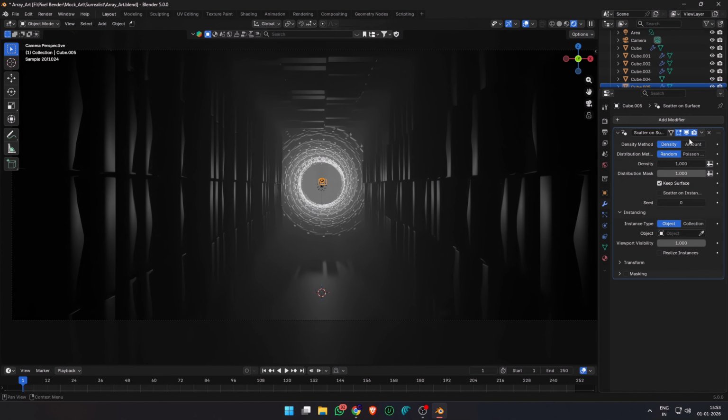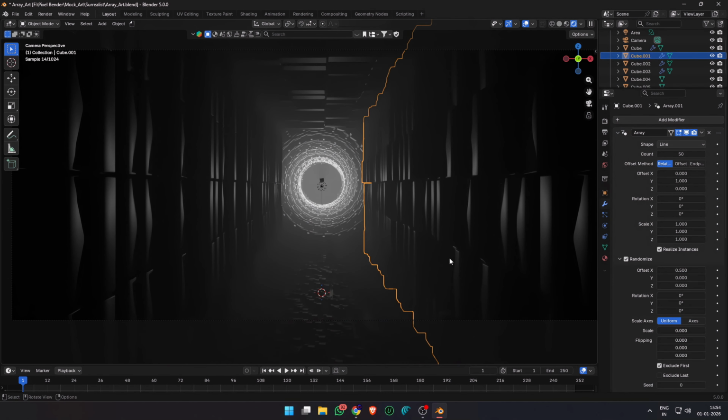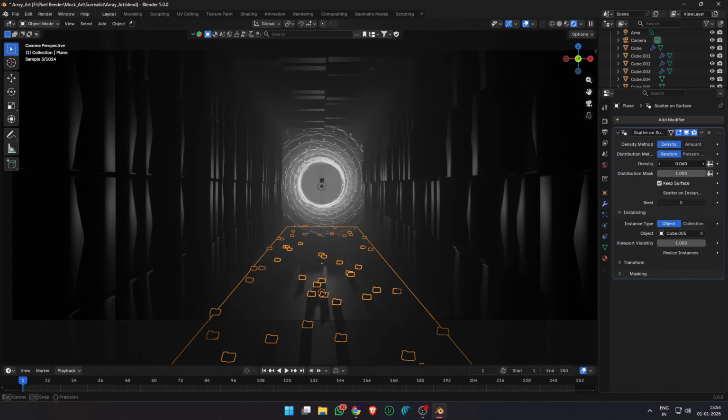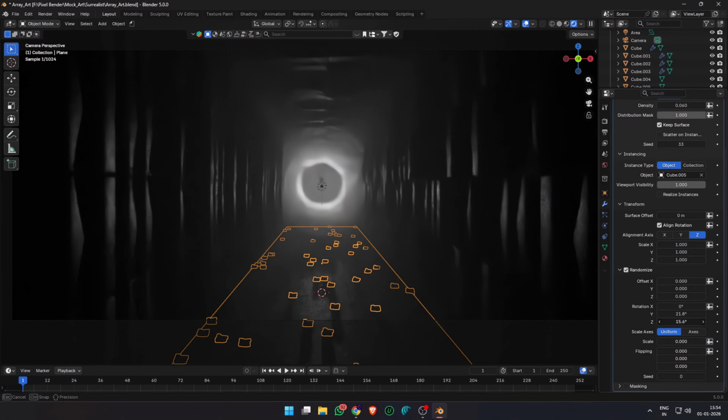I wanted to add some more detail to the floor, so I duplicated the cube that we made earlier for the geometric black hole, removed the array modifiers, and added a scatter modifier on the floor plane. It's a new modifier in Blender 5.0 and it's amazing.